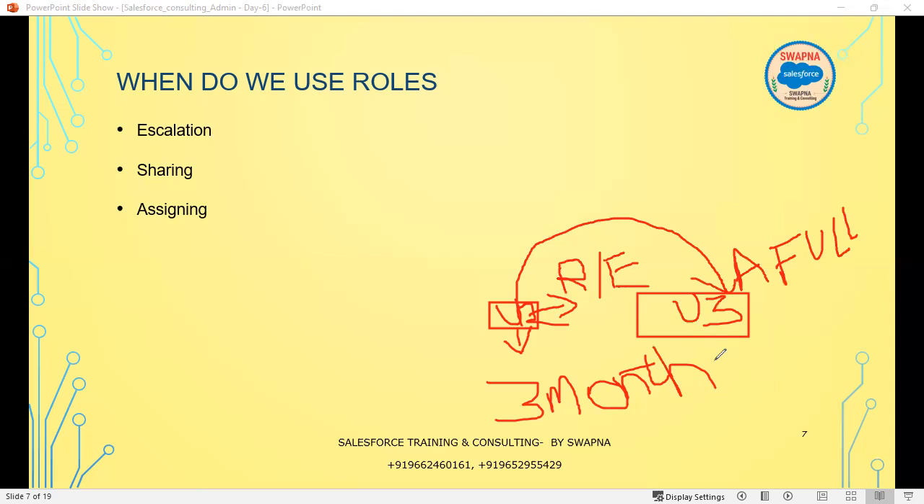Now he is fully responsible. User 3 is fully responsible. Now user 2, when you do the sharing, was not that responsible. He was just taking care of the work on behalf of user 2. But when you assign it, that means user 3 should have complete ownership of that particular record. So that is the assignment.